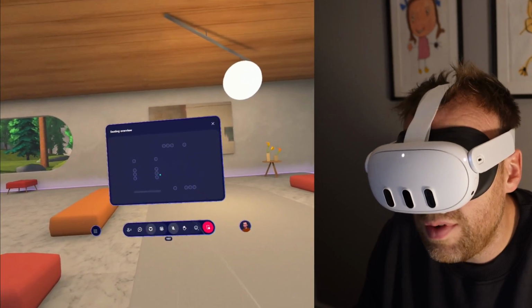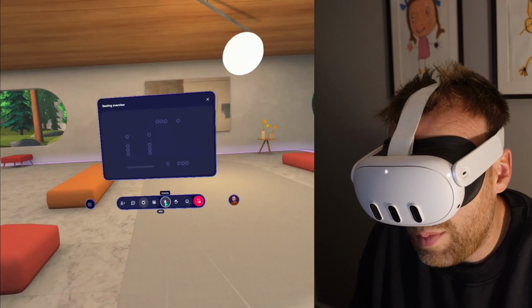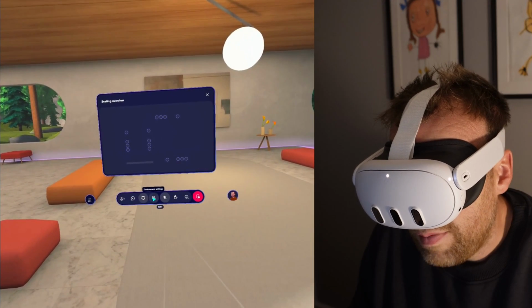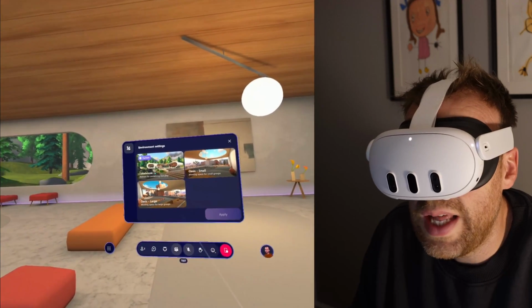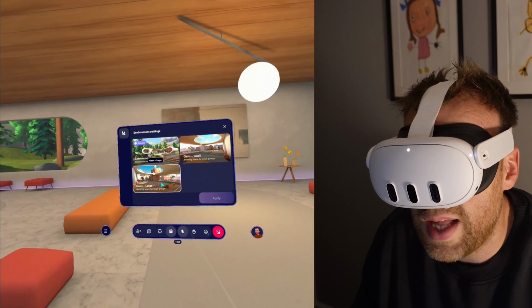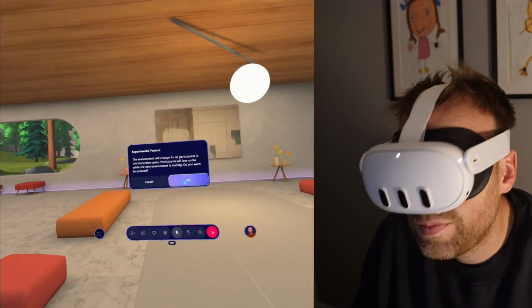I've got the seating overview, which is showing the seats that are dotted around the room. I've got mute and unmute. Environment settings, so I can change between the different settings. So I've got the Lake House, Oasis Small and Oasis Large. So click on Oasis Large and see how quick that changes.